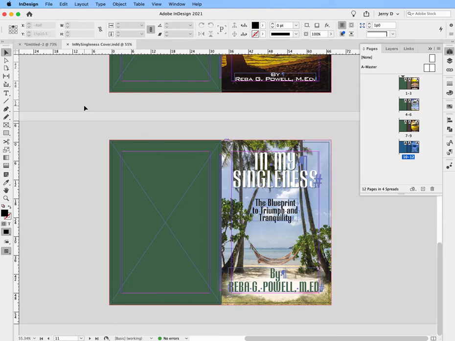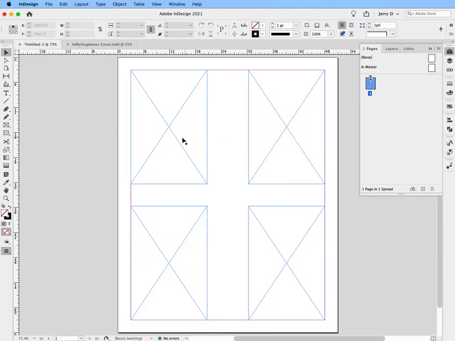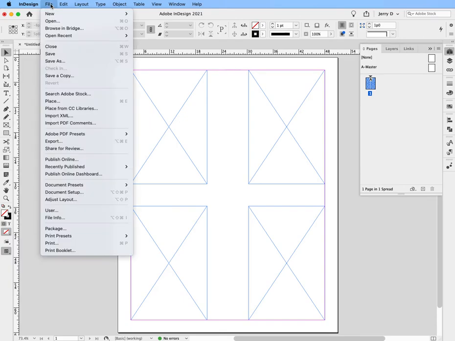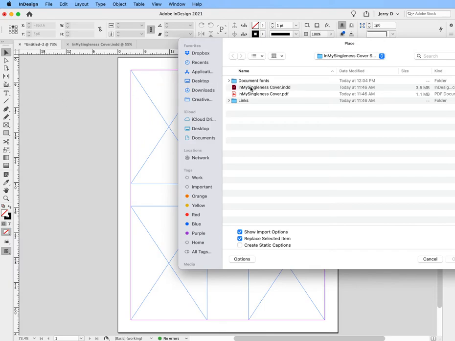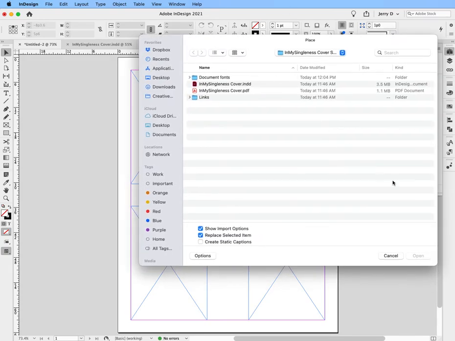So here's what I'm going to do. I already have an InDesign document set up that has four graphic frames on there. So basically, it's really simple. All you have to do is place your InDesign document in your frames, just like you would place images in your frames. So we're going to go to File, drop down to Place, and then find our InDesign document. It's this document right here. Make sure you say Show Import Options, and then we're going to open it up.